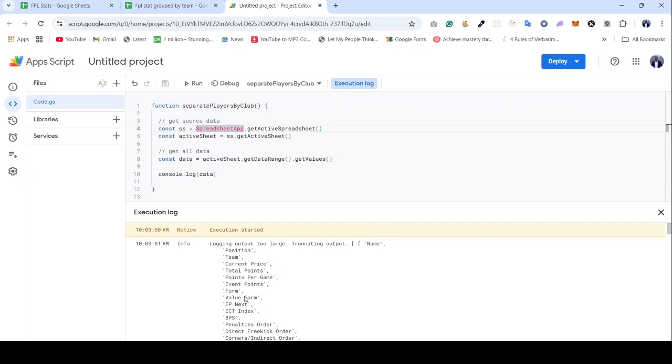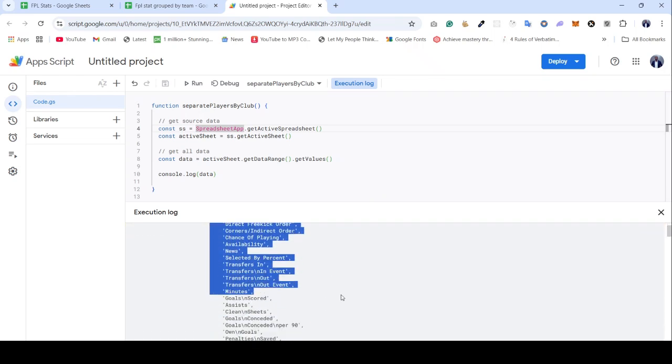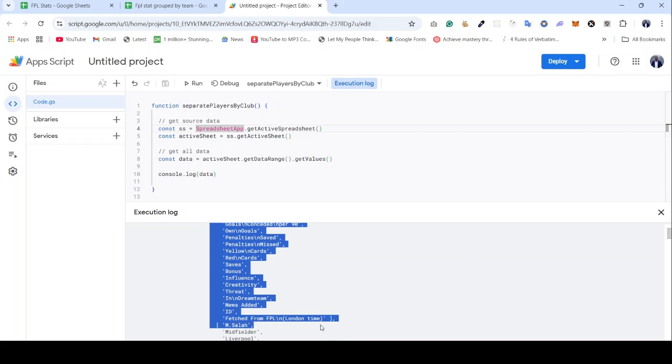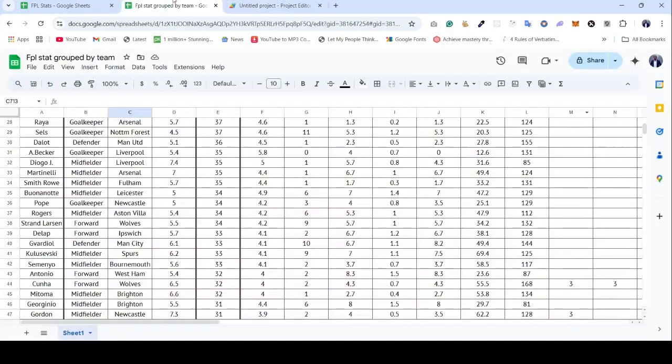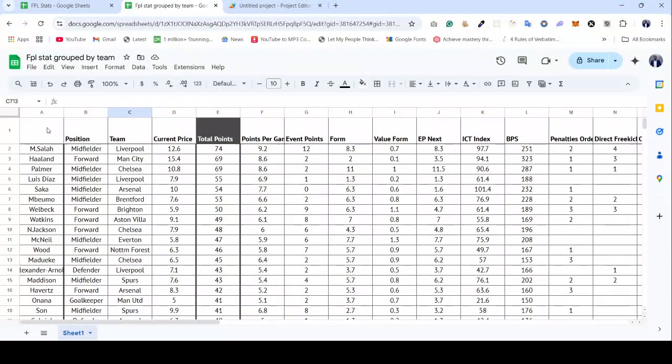Now, here is the data. Data has been outputted. So it's an array. So we now have arrays inside the parent array. So the first data that is coming out in the first array is the header names, position, teams.